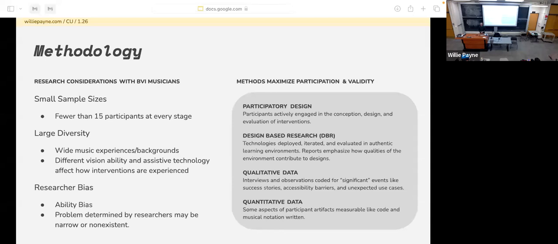And finally, there's the possibility of researcher bias. I'm a sighted person. I use music tools with vision. And so I have to be really careful in conducting this work that the problem that I think is important to solve is actually the real problem, and the things that my actual users are experiencing. So I chose certain methods to maximize participation and validity across this research. Again, as mentioned, I used participatory design, so I engage blind people in all the work.